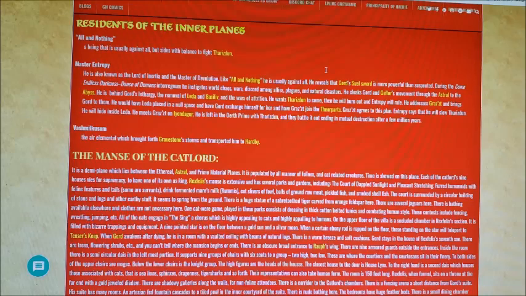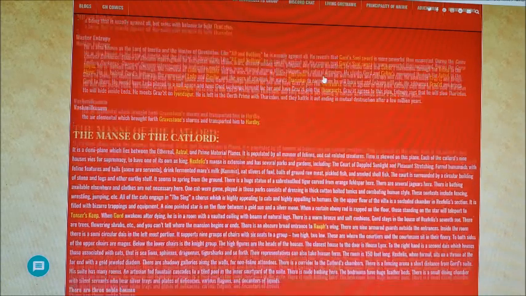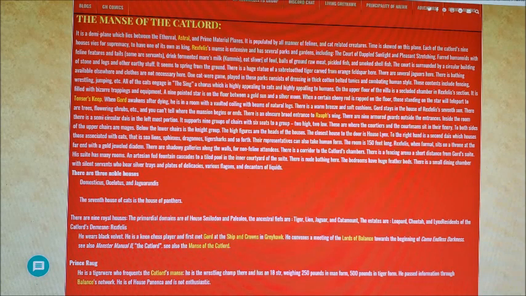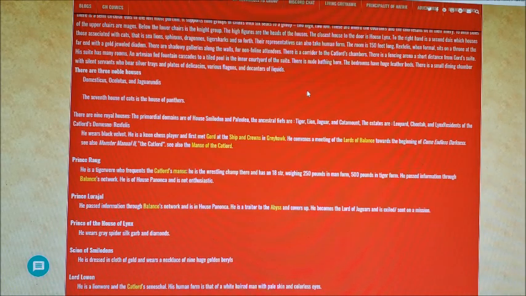Now we go to the residents of the inner planes, Master Entropy. The manse of the Cat Lord. This is where Rex Felis holds court. Again, this is just really nice information. It gives the descriptions right from the books. This keeps the flavor of the novels, but goes into some detail.